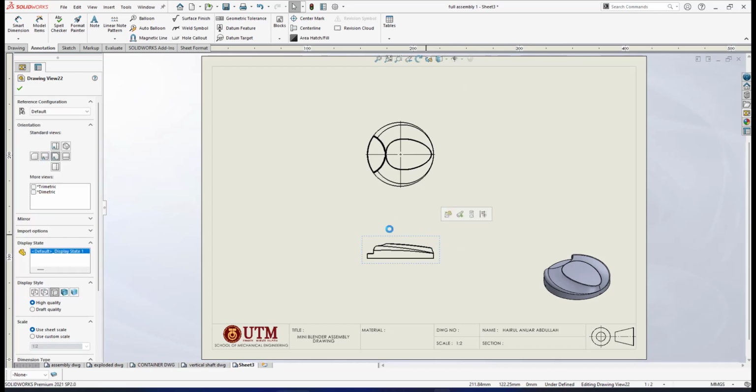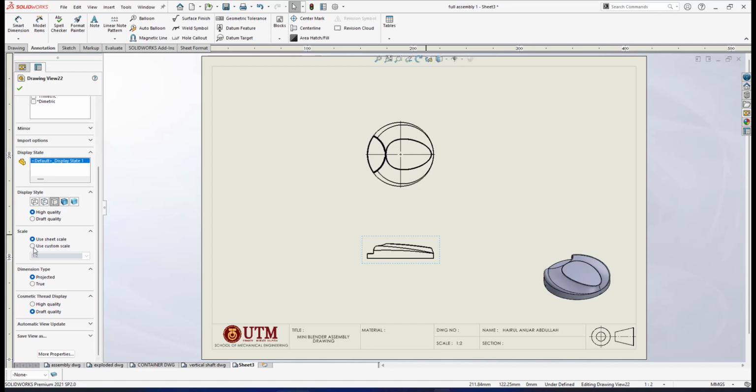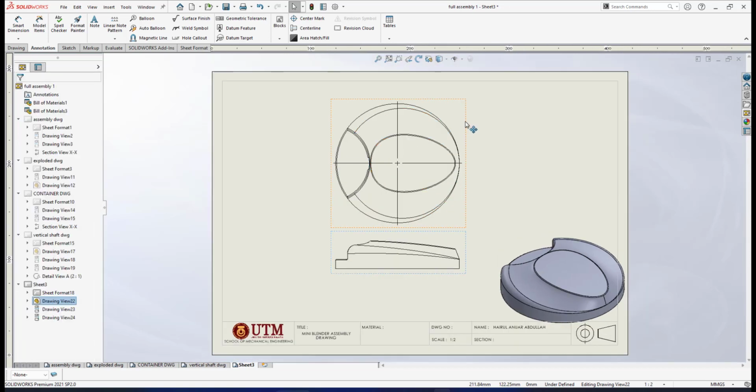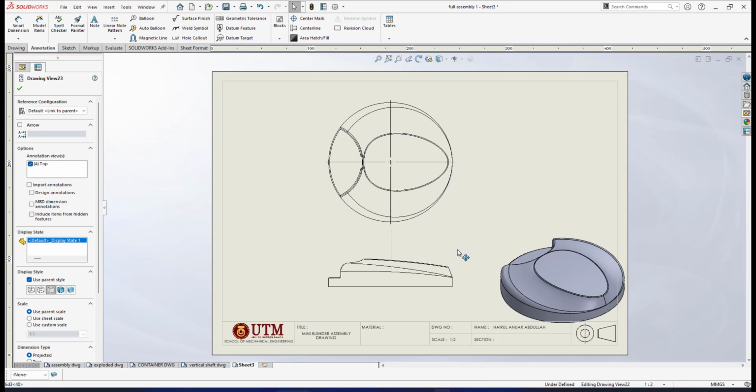For this front view, for the setting on the left here, I will go to the scale. Let me go for full scale. Full scale is good enough to be fitted into this A3.